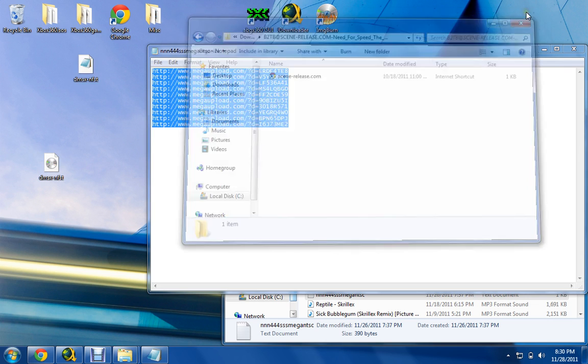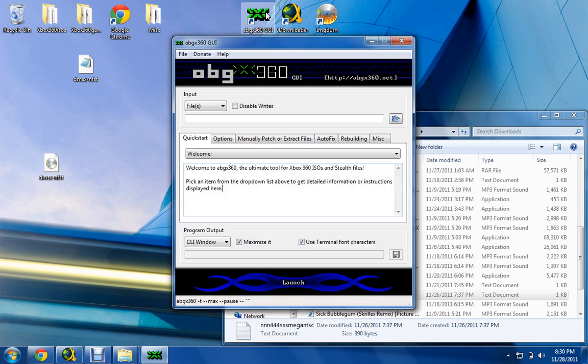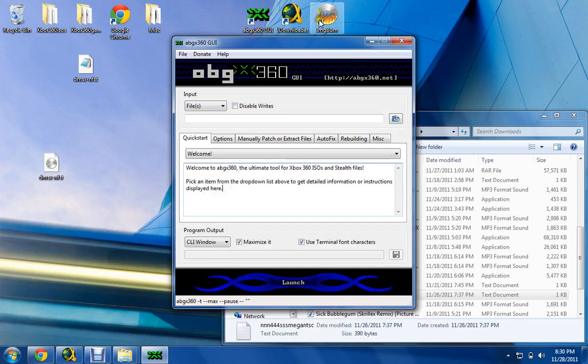Okay, once you drag it over there, let's X out of this. We don't need that anymore. Once you have all this, usually if the game is an XGD2, which is like old games, it'll show you if you come to the game section, it'll say right here, NTSC/U or region free. Make sure the game has that. It should say that, and then it should say XGD3. If it says XGD3, you don't have to run it through this.